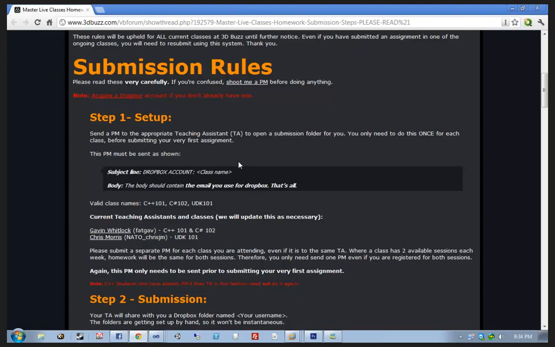Submit a separate PM for each class you're attending. But also, if, like this class, it has 2 separate sessions each week, the homework's the same for each session, so you only need to send 1 PM, even though you need to register for the separate different class. It's not instantaneous setting it up. There's a little bit of work we do behind the scenes, so I'm doing them in batches once a day.